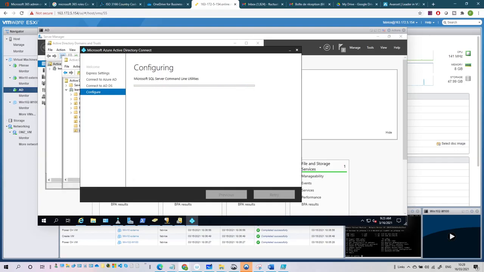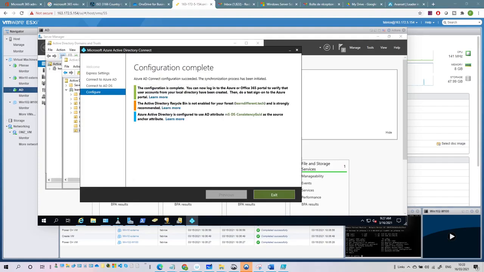Let's stop the recording, and when it's finished, we're going to continue the lab. So now you have something very interesting. Azure AD configuration succeeded. Oh, this is very good. And the sync has been initiated. So first, the configuration is complete.